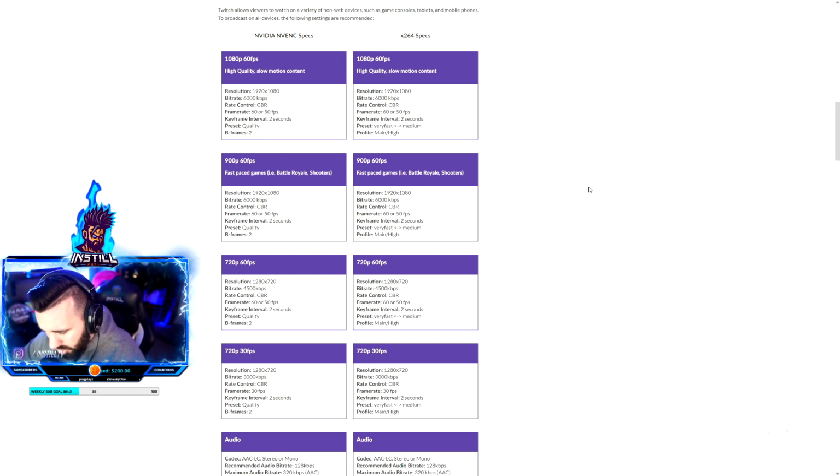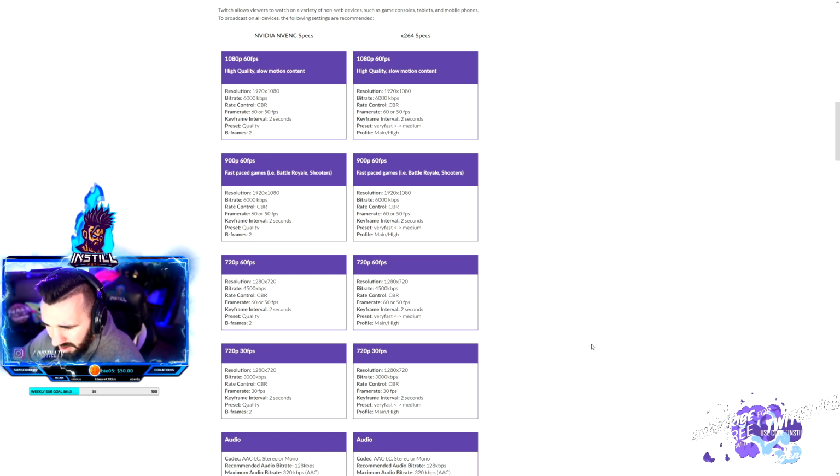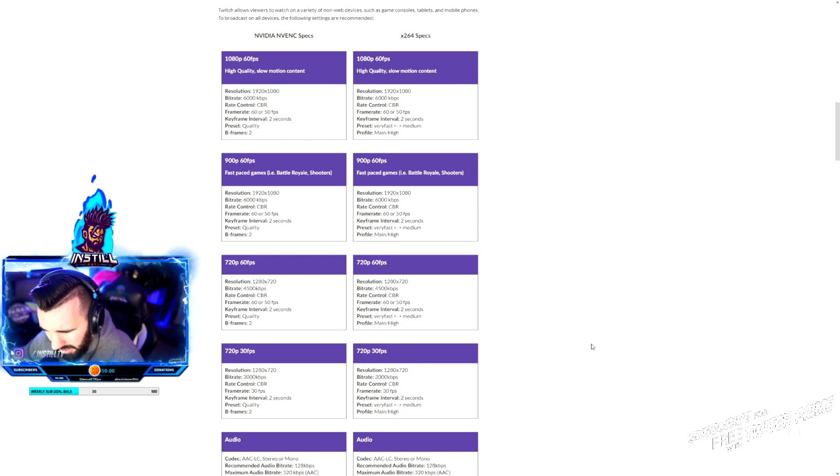Now, if you do not know what your bitrate should be, it depends on your upload speed, okay? Your upload speed on your computer. So go to speedtest.net and test your speed. If your upload is, let's say, under 10 megabytes, but over 5 megabytes upload, you should do anywhere from 2500 bit rate to 4500 bit rate. Anything over, I would say 15 to 20 upload, you can probably pull 6000.